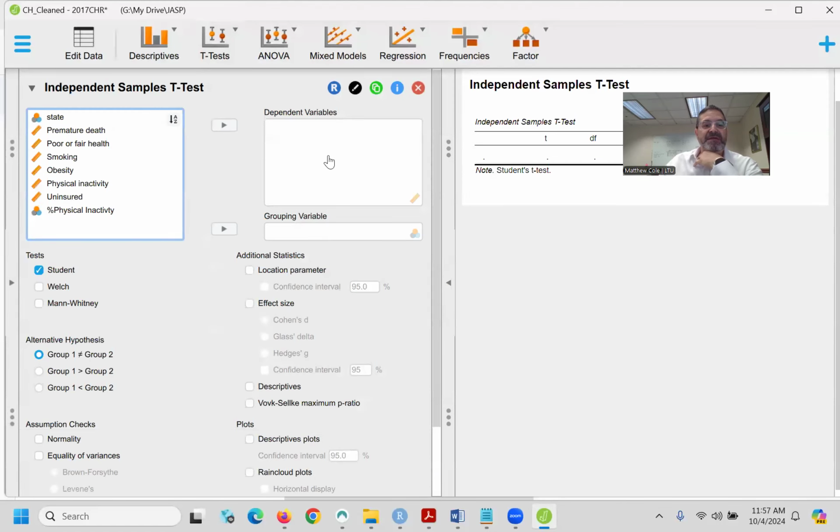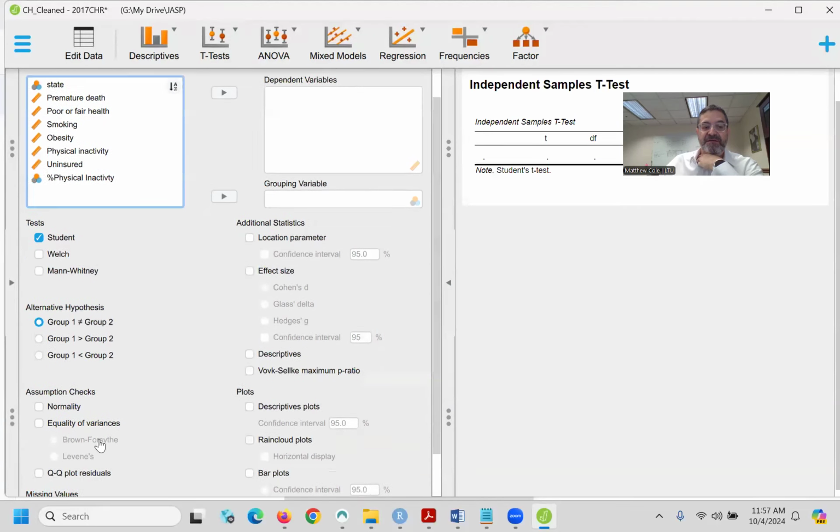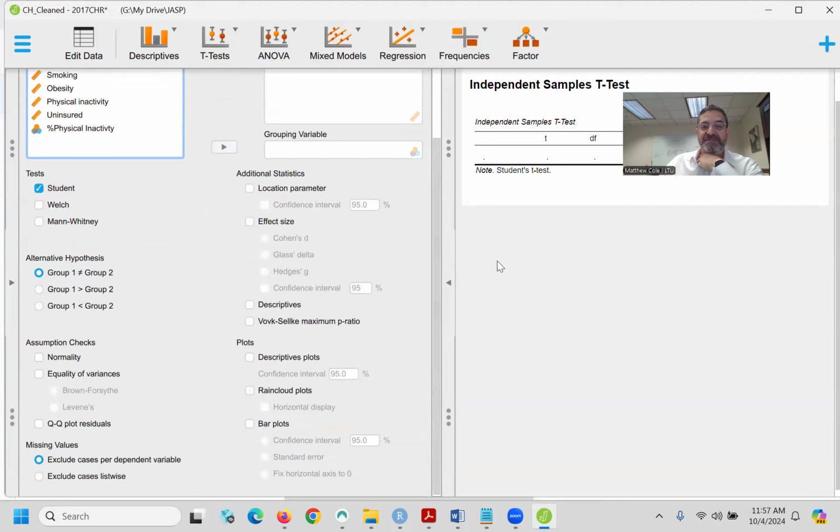And now it's asking for a dependent variable. It's asking for our independent variable, which is called our grouping variable. Remember, it's only if J is 2. So it's got to be a categorical variable with 2, it's making 2 groups. And then you can see here, the first test is called the Student's t-test, and you'll see in a moment if there's a violation in the equality of variances, it's going to give you a note, and it's going to say you should use the Welch correction.